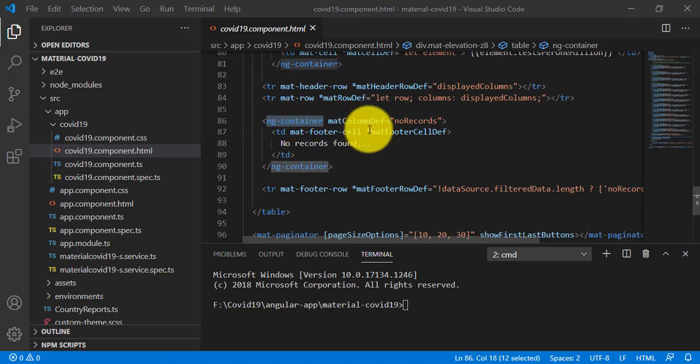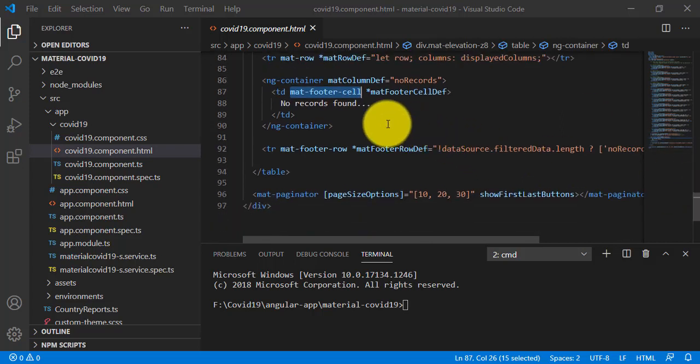Okay, so we have defined matFooterCell for displaying the alert message for empty data of our template. So in the td section, what we assigned here is matFooterCell, which is for displaying the alert message, that no records are found, for empty data of our template. So if you enter any character or string in your text box that doesn't match the data of the data table of Angular Material, then it will show the end user that no records are found.